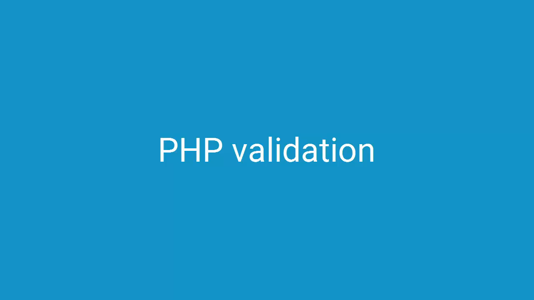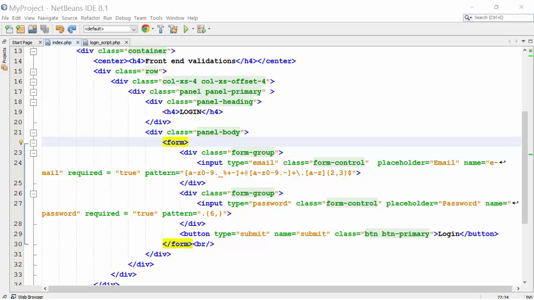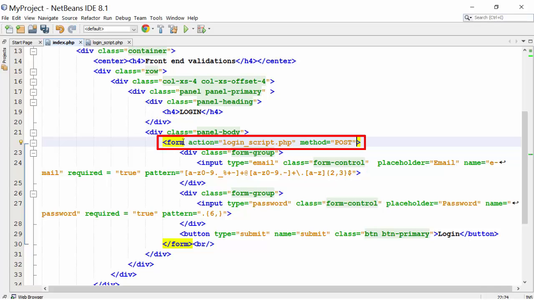Hi, in this lesson we will study about PHP validation. Consider the same login form. The form contains front-end validation code. We have created login script.php file which will receive the data from the login form. Add action and method attribute to form tag.